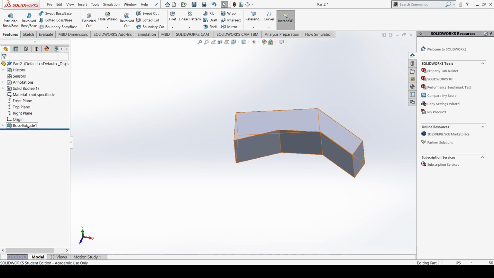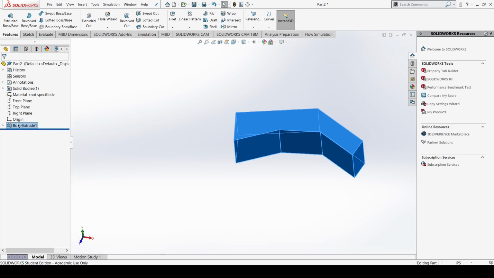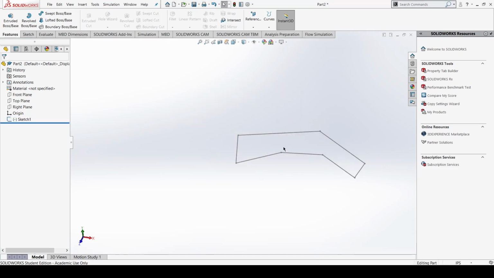So I'm actually going to go ahead and delete this. If I right click over here on the feature and hit delete, hit yes. This is saying that it's not going to delete anything else. If there were other dependencies, it would delete them as well. But you'll notice it didn't delete the sketch. There's a sketch still inside.